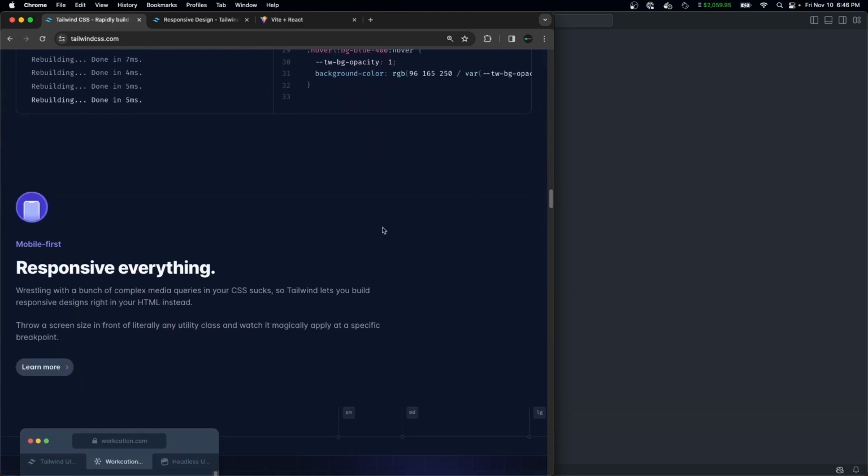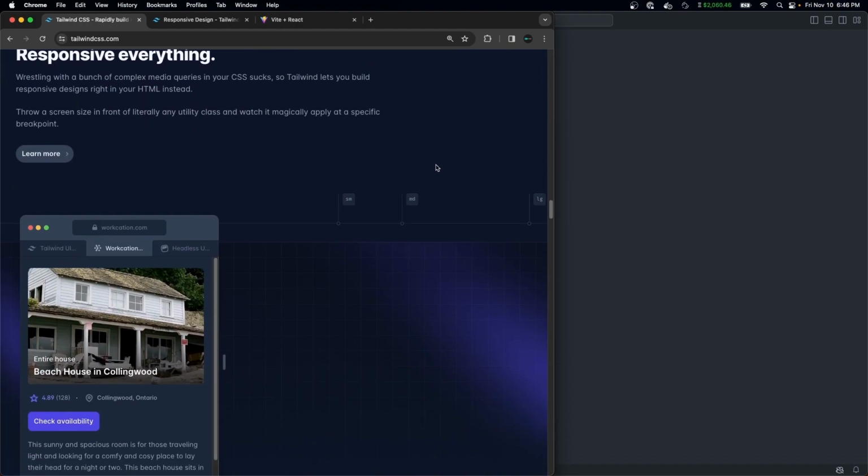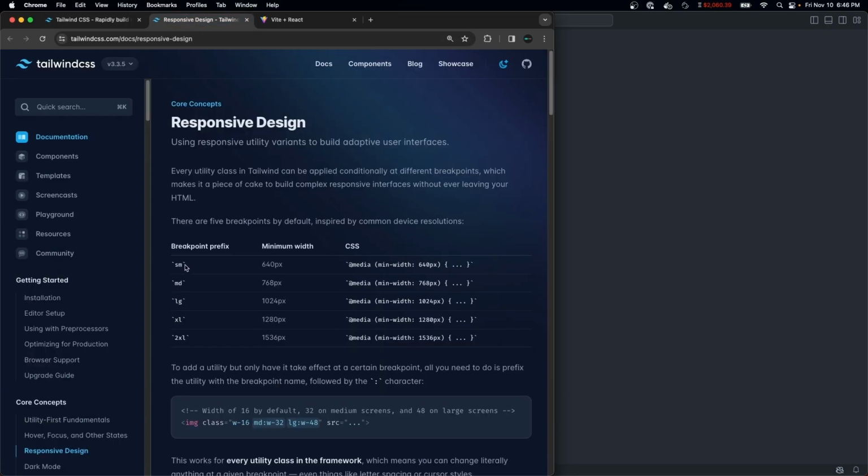If we keep going down, we could see how responsive design works in Tailwind. The default Tailwind theme has a set of breakpoints. We could see those on the docs. There is small, medium, large, extra large, and double XL. And each breakpoint has an associated width. So the small breakpoint would apply when the browser width is 640 pixels to 767. The medium breakpoint would apply at 768 and go to 1023, and so on.